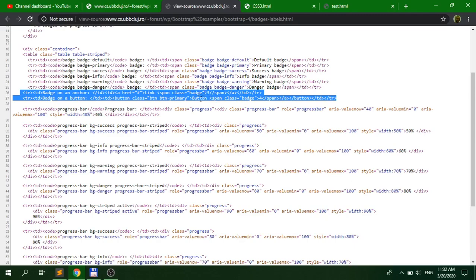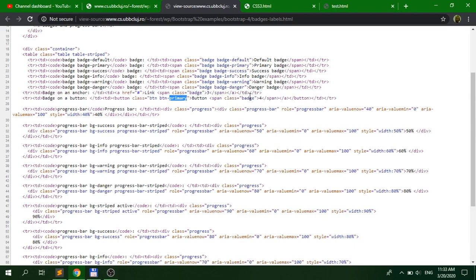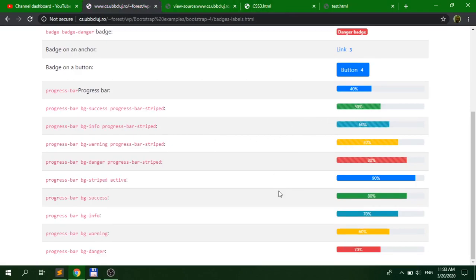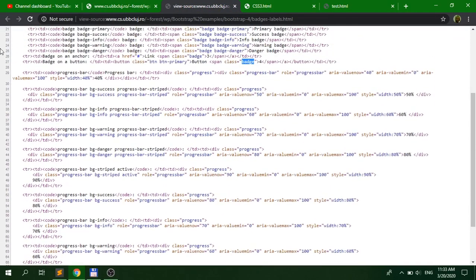I have this badge with the class badge, and this one with the class button, button primary, and badge on the button. Then we can have progress bars like these ones, with the classes progress bar, background success, progress bar striped, and so on. Background danger, progress bar striped, and so on. Okay, those examples are this one.